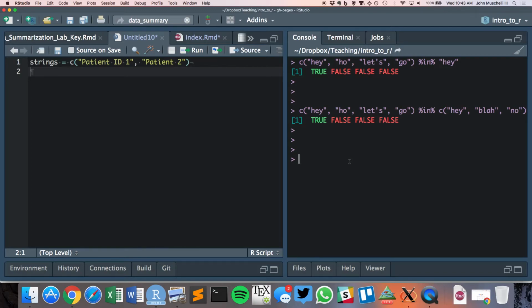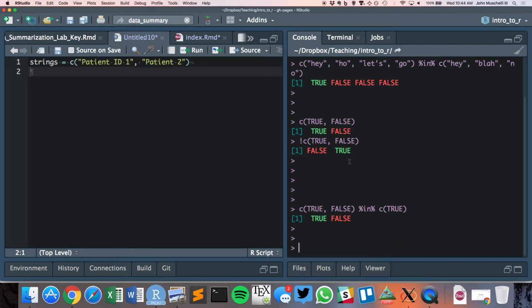So characters and numerics, for the most part, are the only things you use it for. Logicals, you could technically do it, but it doesn't make sense, right? It's either true or false. And if you wanted to revert that, true to false, you would use the not operator.